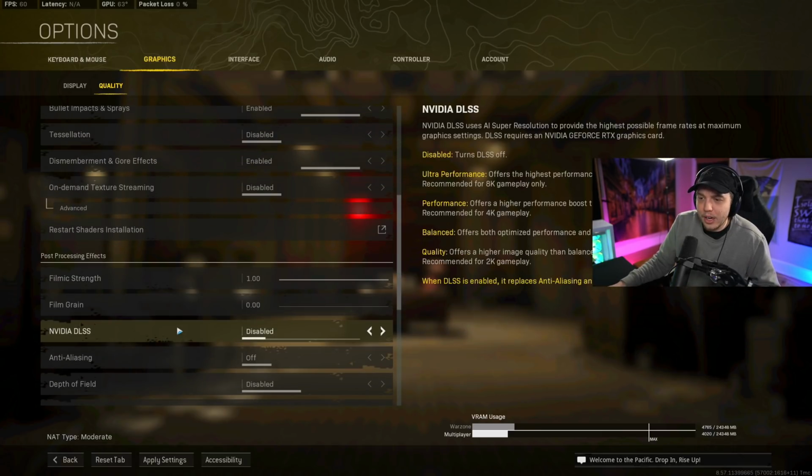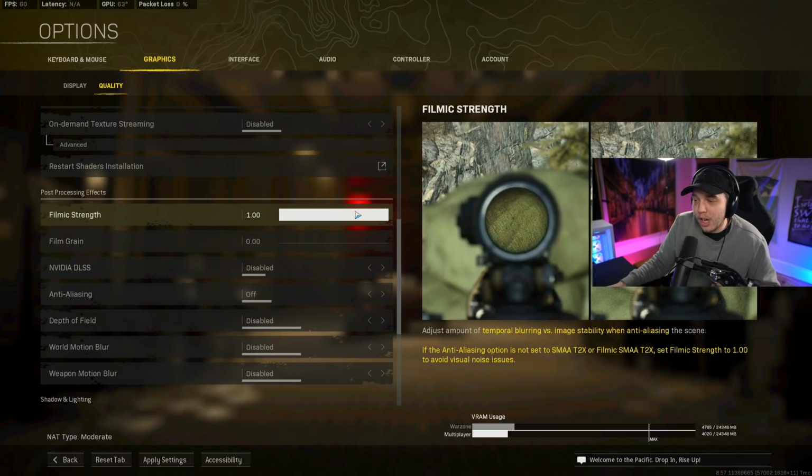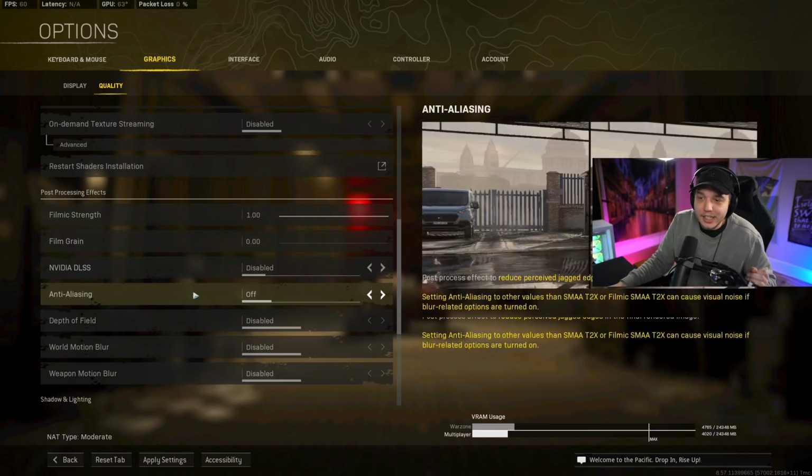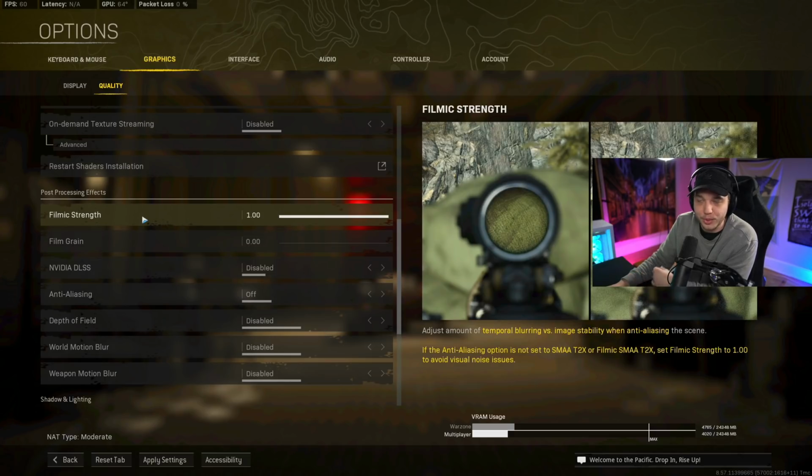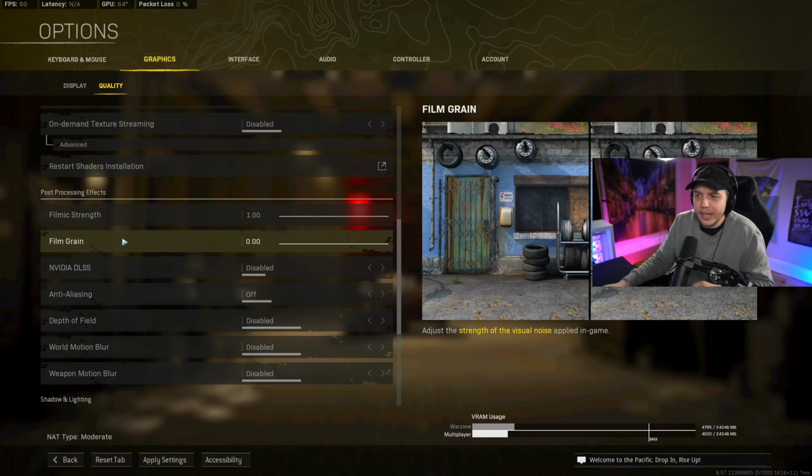Scrolling down a bit, we are going to put our filmic strength all the way up to 1 and then change our anti-aliasing to off. Now, if you hate how the jagged edges look on everything with the anti-aliasing off, I completely understand that. And I would recommend putting it up to the 1x setting. But do keep in mind that adding anti-aliasing can cause a little bit of input lag and greatly affects your performance in game, which is why I recommend putting this off and then putting filmic strength all the way up to 1. And then for film grain, we want this all the way turned off. We don't want any of that in the game.